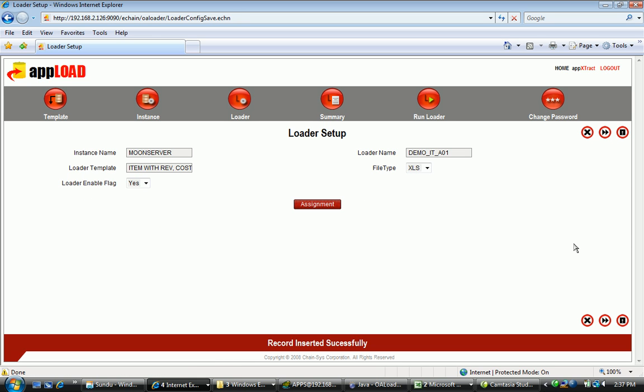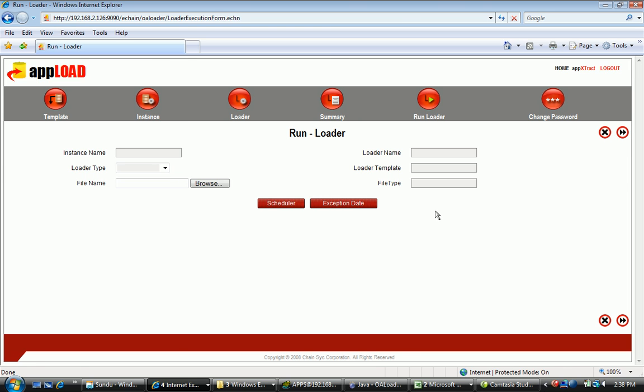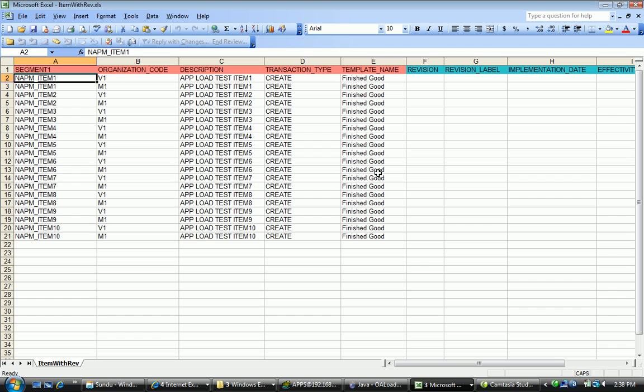and I'm going to use this loader, which has been configured to load data into Oracle E-Business Suite, for loading the item master with the revision as well as cost, using the run loader. And this is the screen that would be used by the business users to load the data. And this is the input spreadsheet which I'm going to use.